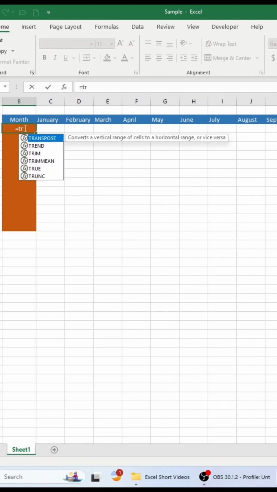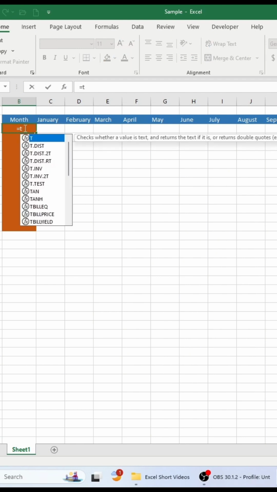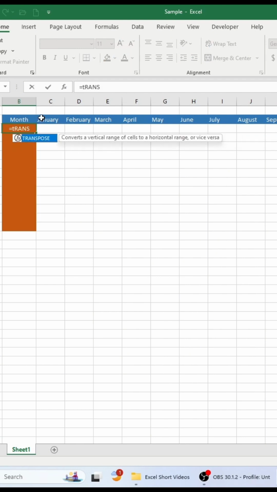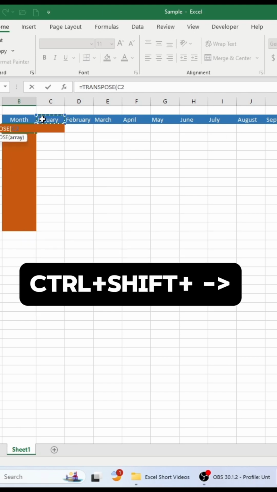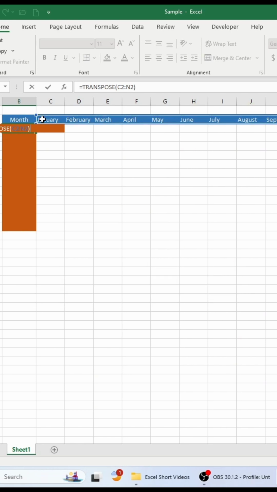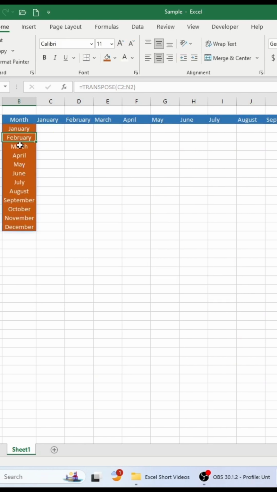Press equal and then type transpose. Then after that, open the bracket. Now select the first cell, then press Ctrl Shift right arrow to select the entire row, and then close the bracket, press enter. Now you can see all the entries in the row have been moved to the column.